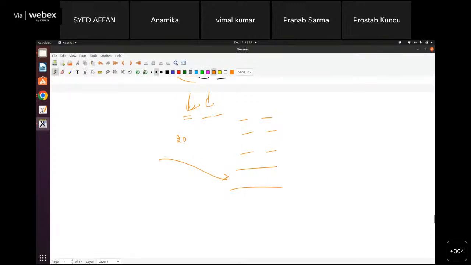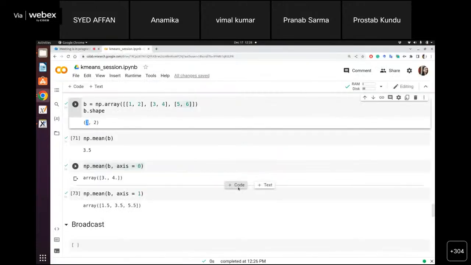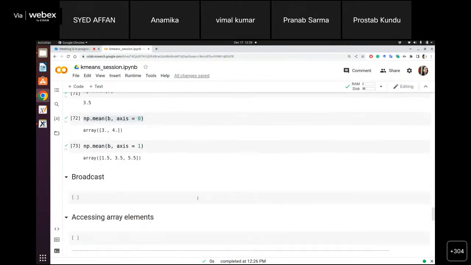Let's say there are 20 data points, x1, x2 up to x20, and there are two features, D1, D2. These are the values. So 20 cross 2 is the shape of your feature matrix X. Now, axis equal to 0 means these 20 taken together, the mean of that will be here, and these 20 taken together, the mean of that will be here. We'll take it up in a while again, and probably this will be more clear.